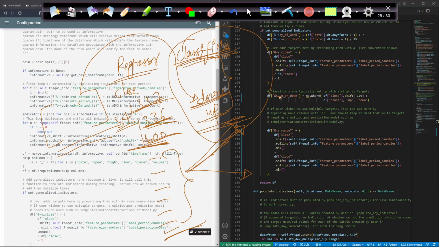So here the model will prepend all these, regressor basically. If it is greater than close, then we say okay, it's up. Consider this as the future candles. If the future candles are greater than the current candles, then it's going to be up, otherwise it's going to go down. So that's our classifier. Now this is our range.